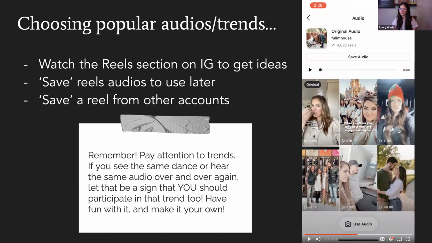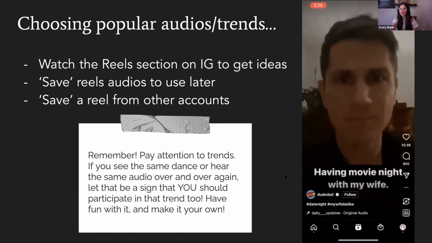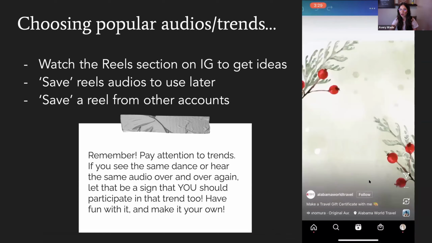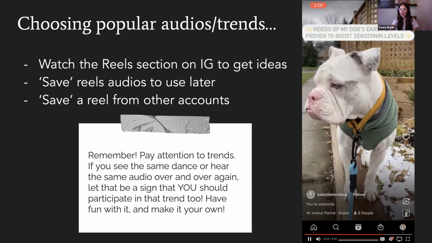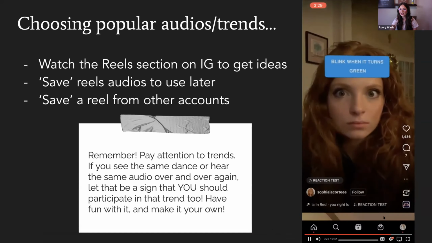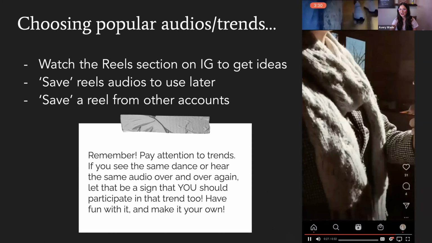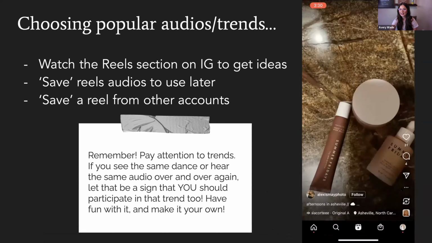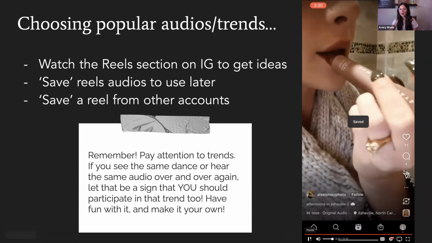So I like to go through, scroll, and when I hear an audio being used quite frequently, save that audio for future use. Something else that I really like to do is to save a reel for later. So for example, let's say you see a trend that's being used quite often. You can click, I'll show you here in just a second. You can click these three buttons right here and press save.